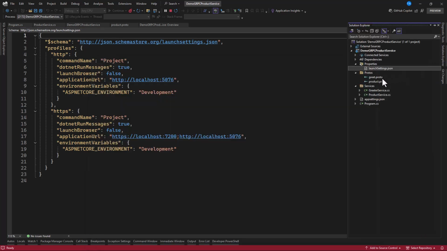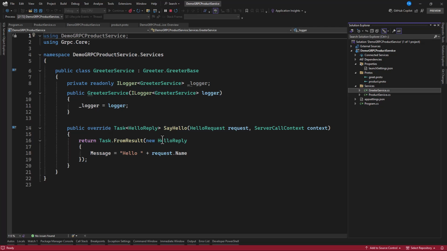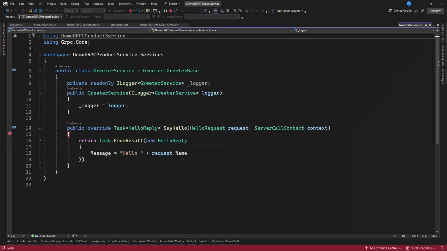So go to the solution. Now from your greeter service, this is what it is getting. Now put a breakpoint in here, and now let's go and do it again.